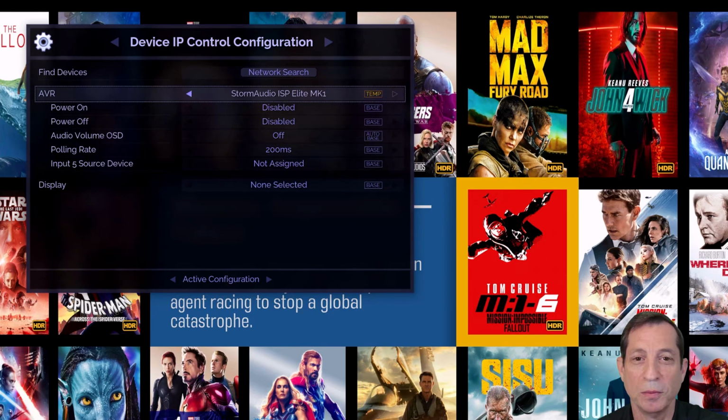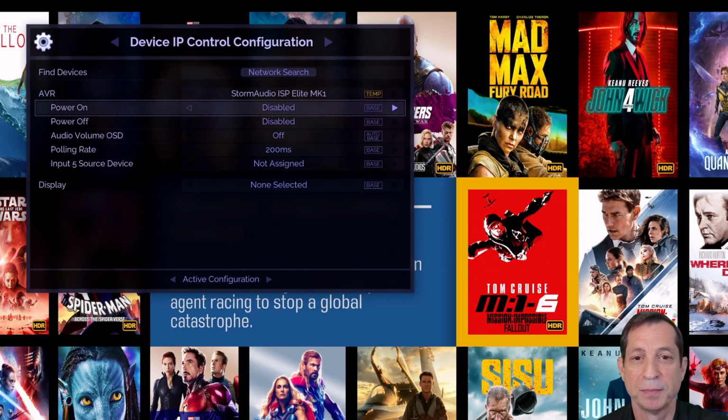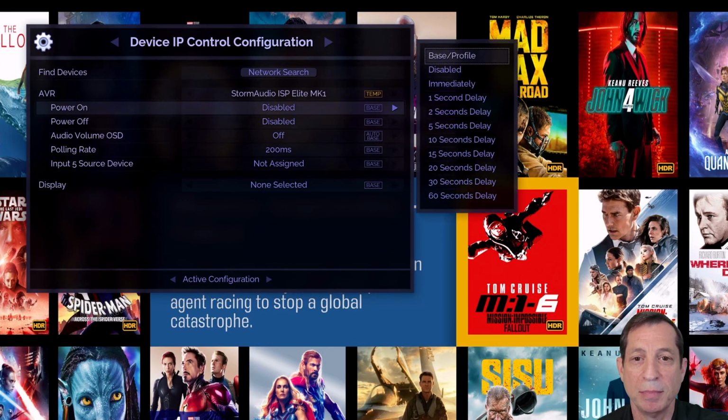Upon doing so, we're presented with the options to control the AVR. Let's explore these. The power on and power off options can be used to have the MV turn on and off your devices as the MV powers on and off. This is handy if you want to control the order that your gear is turned on in. For instance, you might find that things work best if the display powers on after the MV. You can also control how long to wait before the MV turns on your devices.